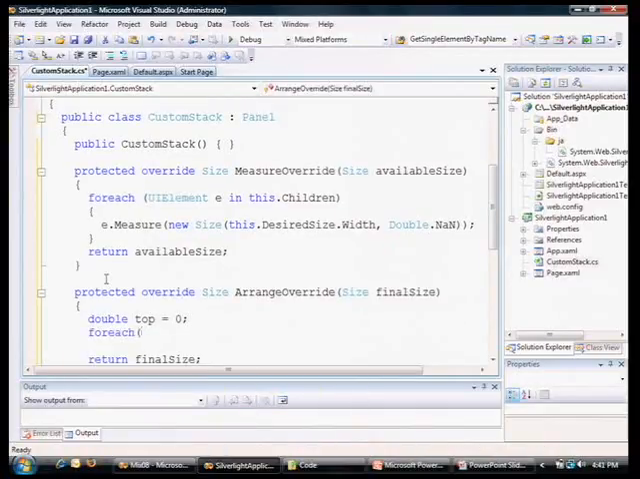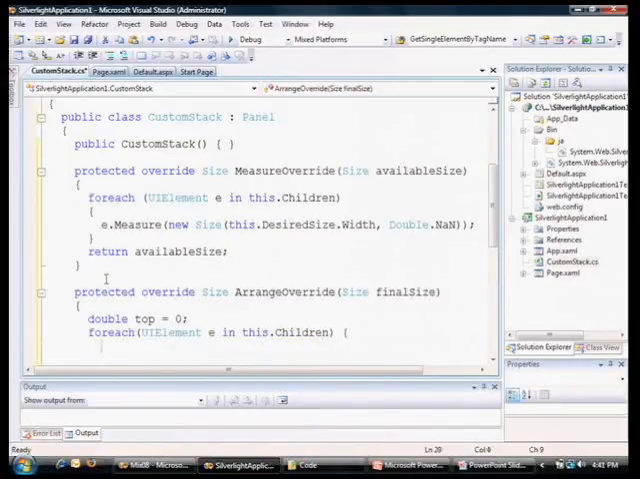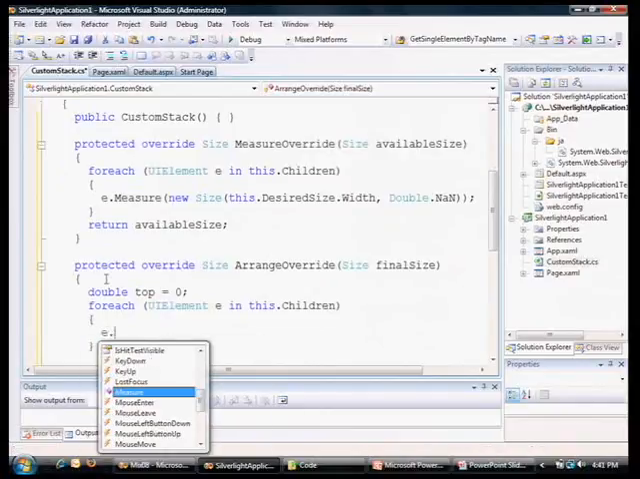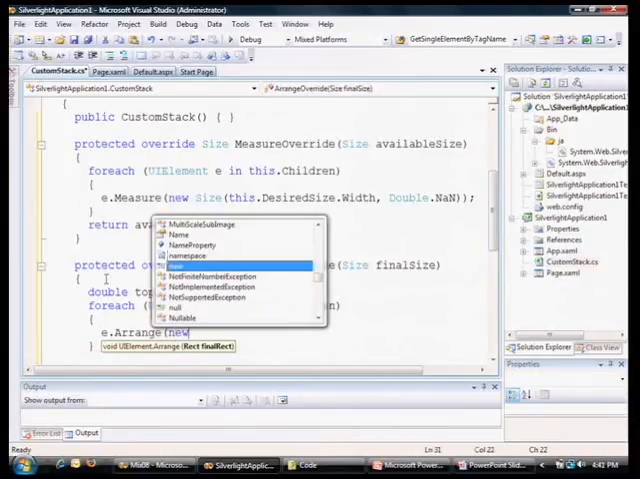So again, we're going to loop over all the UI elements. And then we're going to call arrange on each child. So arrange takes a rectangle, which is not only the size it wants to be, but where the element is actually going to be located. So we'll blast in a new rectangle.